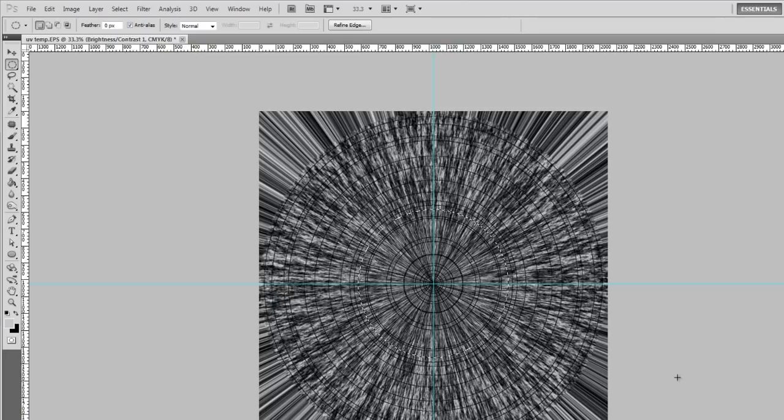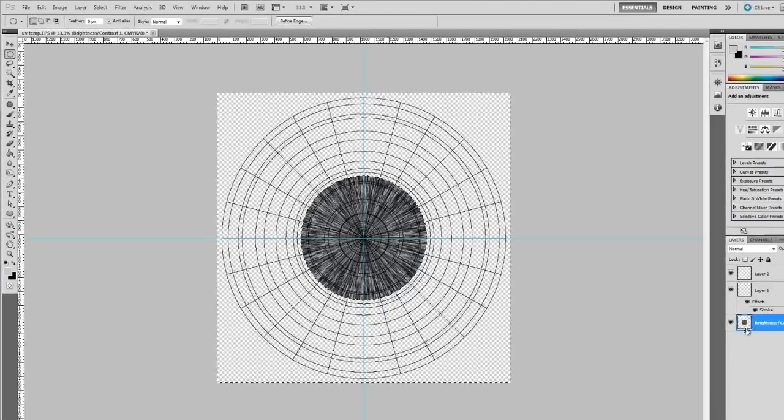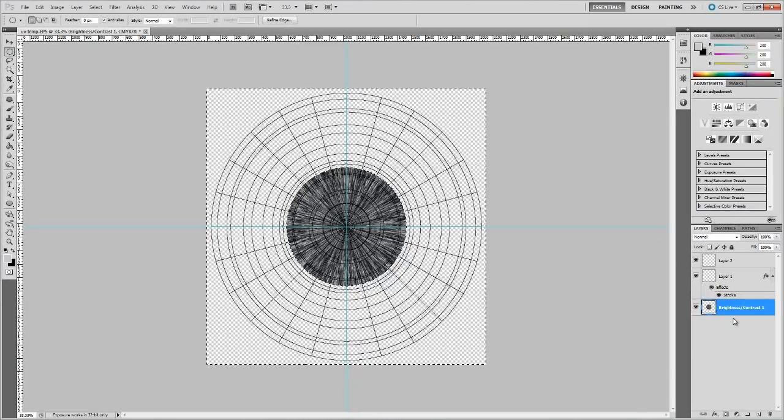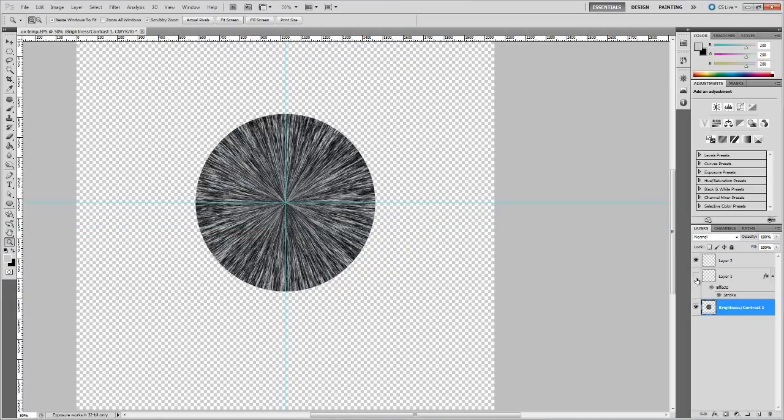Now I want to inverse that selection, so Control Shift and I, and then hit the delete key. Now I've done this all while selecting the fibers that we've been making. Control and D deselects everything. I'm going to turn off the guide. The next thing is we need to go to the effects and apply some effects to this.